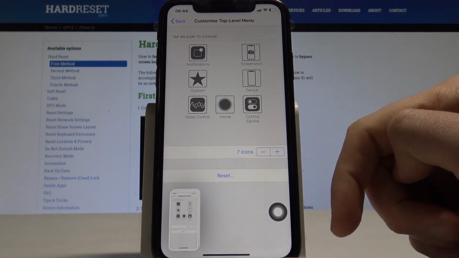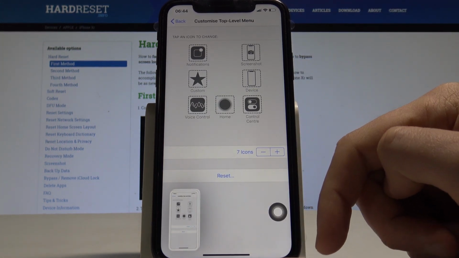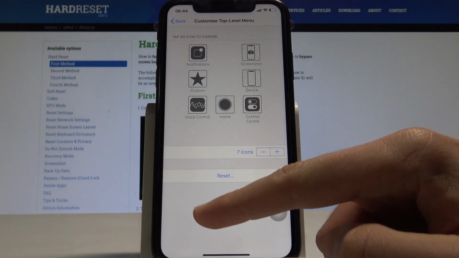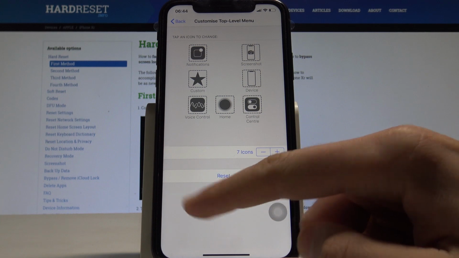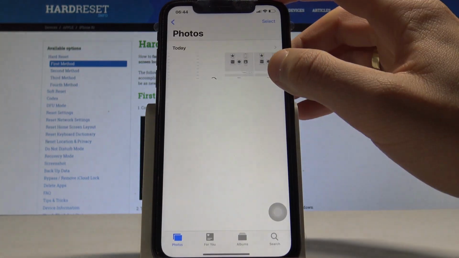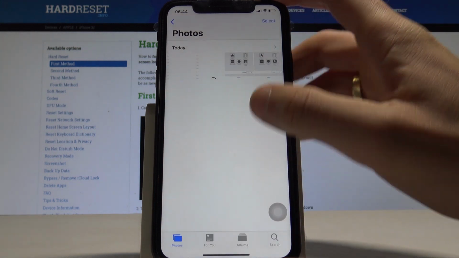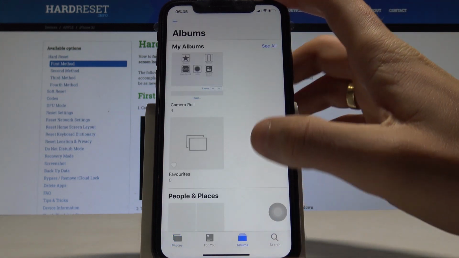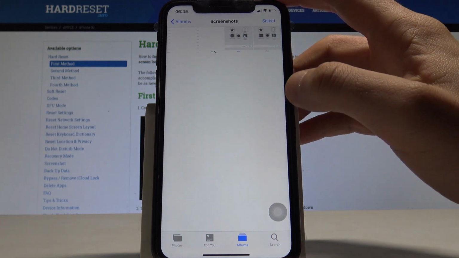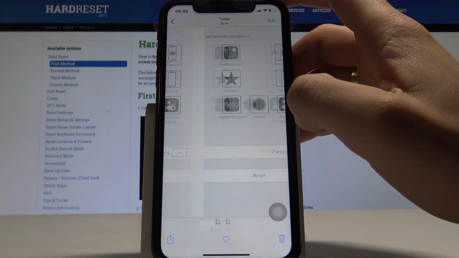So now if you would like to share, edit or delete taken screenshots, you can open by using this screenshot right here in that corner, or you can also find and select photos right here, and under photos you should find your screenshot, or you can choose albums and here choose the screenshot folder right here. So here you've got your screenshots.